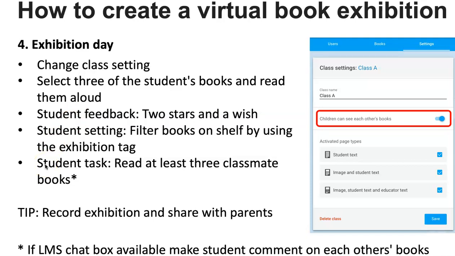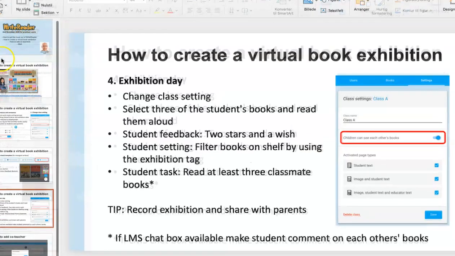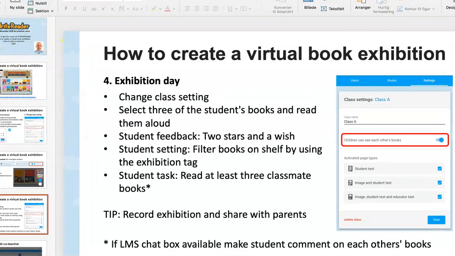And you can also make the session more interactive by using your learning management system, whatever you're using. If you're using Clever or if you're using Seesaw, whatever, you can have students comment in there as well about the books. Now, I'll just jump in quickly and show you a version of how it actually works.